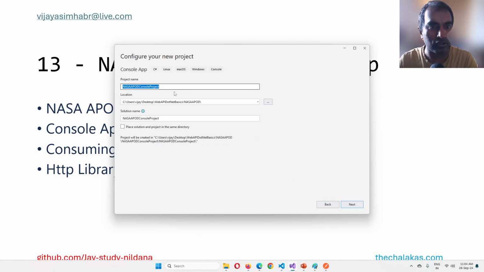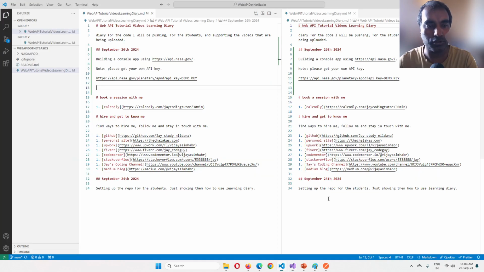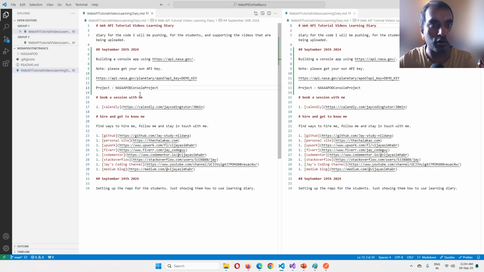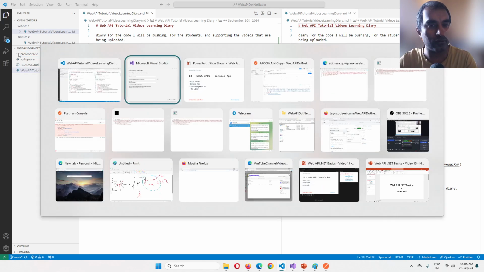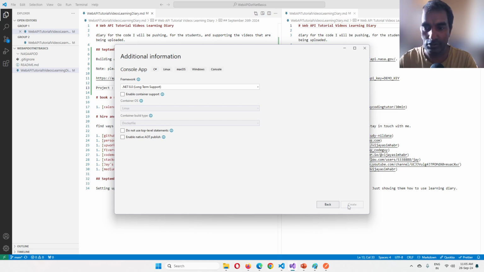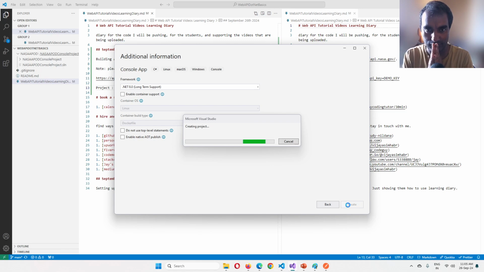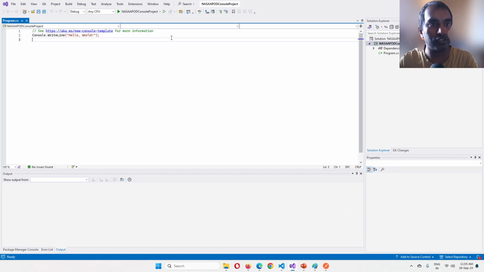In fact, I'm just going to copy that project name and put it in my diary again. So I'm going to say project. Again, work diary, very important to maintain your work diary. You'll see that already created folder here. We'll update that with a README file in a second. So I'm going to create this, .NET 8 of course, and we will create. Okay, so I have the .NET project here.